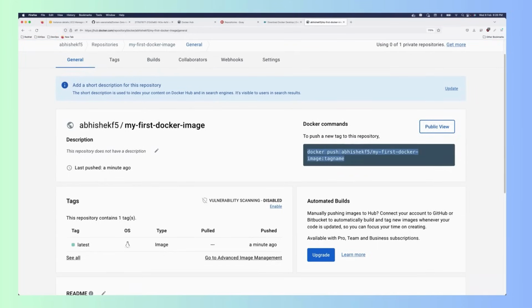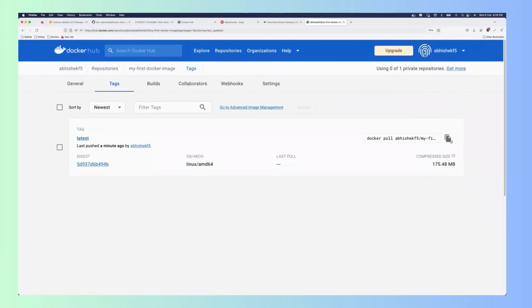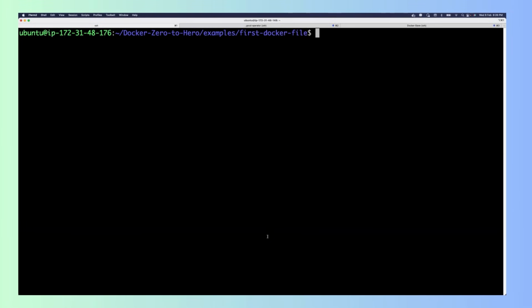Okay, so this is for push. You can simply modify it. Let me go to the tag so that you can see that command. Okay, so this is the command. You can just copy this command. Let's say I'll do it on my laptop or somewhere else, or for any other person.